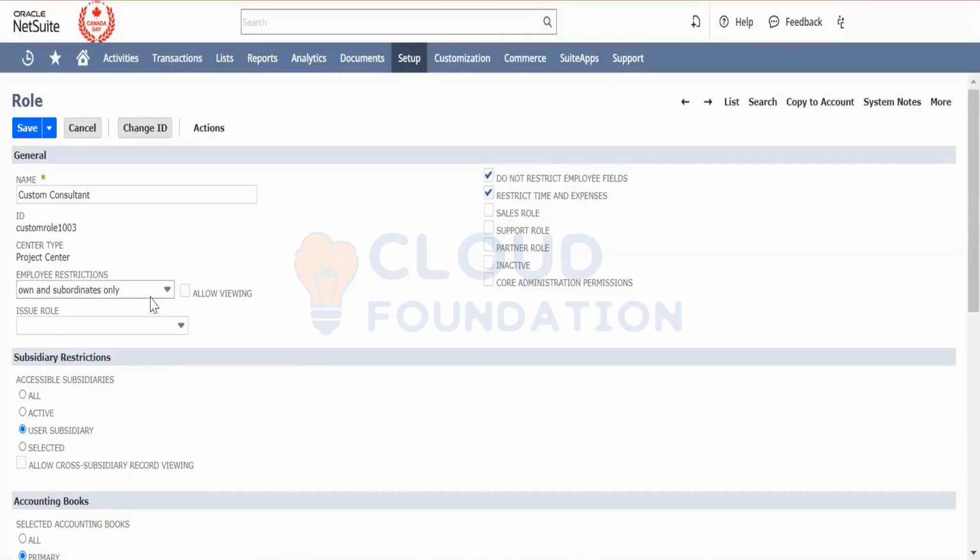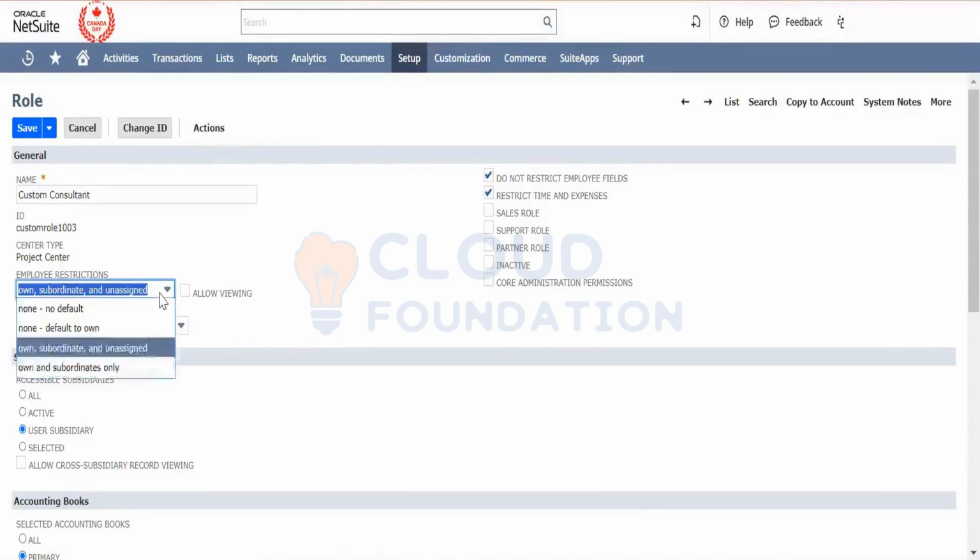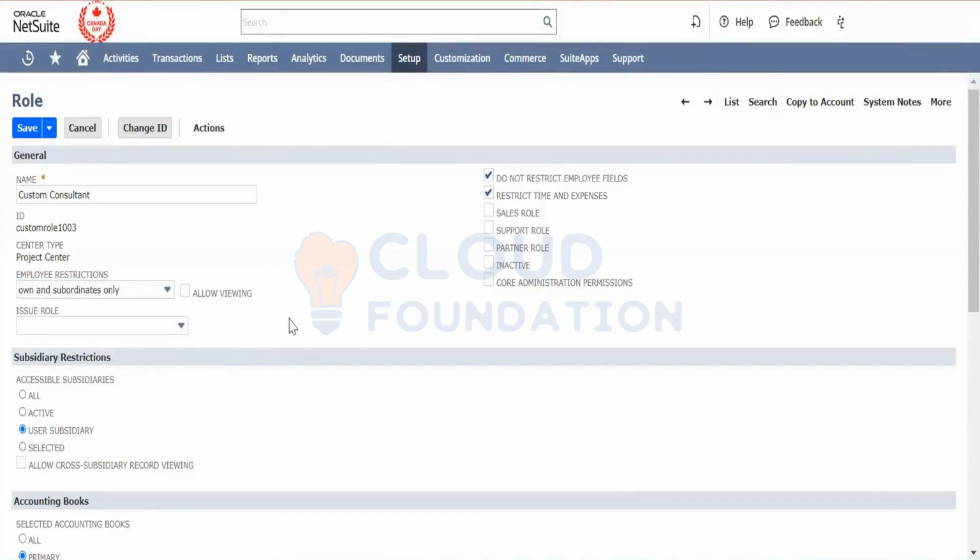These are the employee restrictions again. If you see none default, it means he will not be able to view any other employee's records, or none default to on. He'll be able to see only his own, subordinate and unassigned, which means anybody reporting to him. He will be able to see the roles and restrictions for that person. Own and subordinates only: people who are just reporting into him, he'll be able to see those.